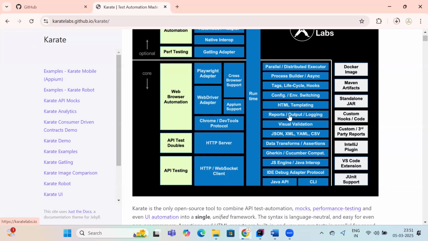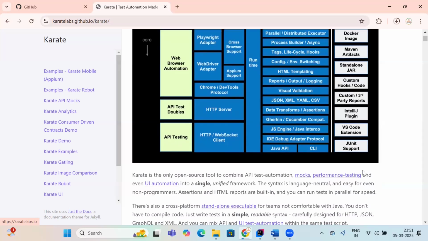There is also an HTML template report, output, and logs, and files like, as I told you, JSON, XML, and YAML for data transfer, which Gherkin supports. We can also support advanced features like Docker images and Maven artifacts, and we can build standalone jars. We also have plugins like the IntelliJ plugin and VS Code extension plugins.